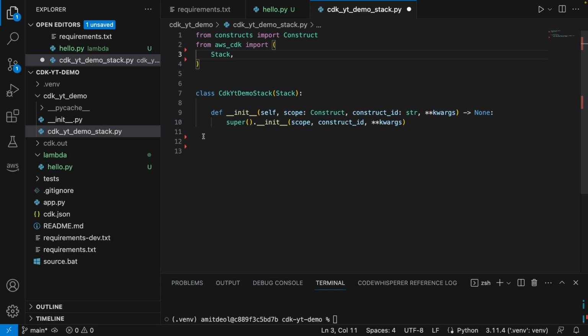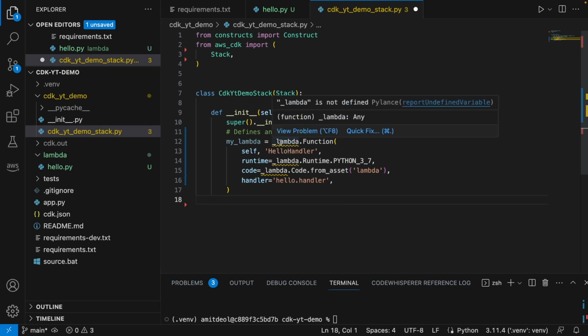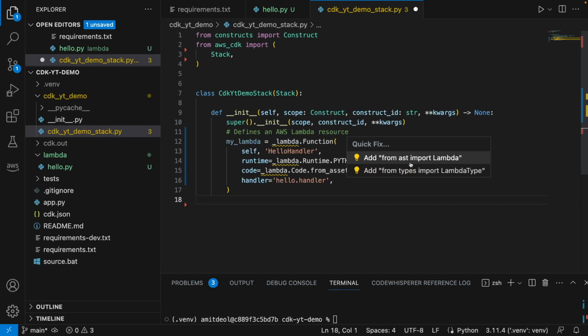Basically, let's define a simple Lambda function. For this, I'm just going to create a simple Lambda function. I'm going to call it my Lambda function. Okay, so we cannot use it because first we will have to import, so let's try the quick fix. Okay, it's not going to work. Let's define this from here.